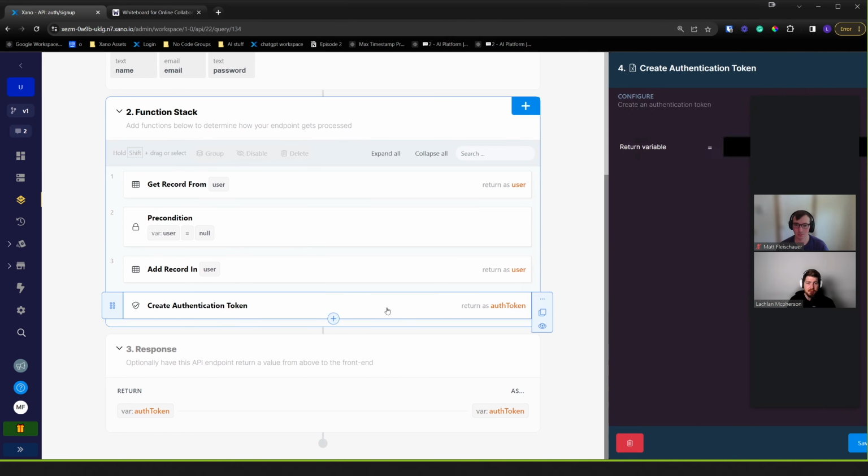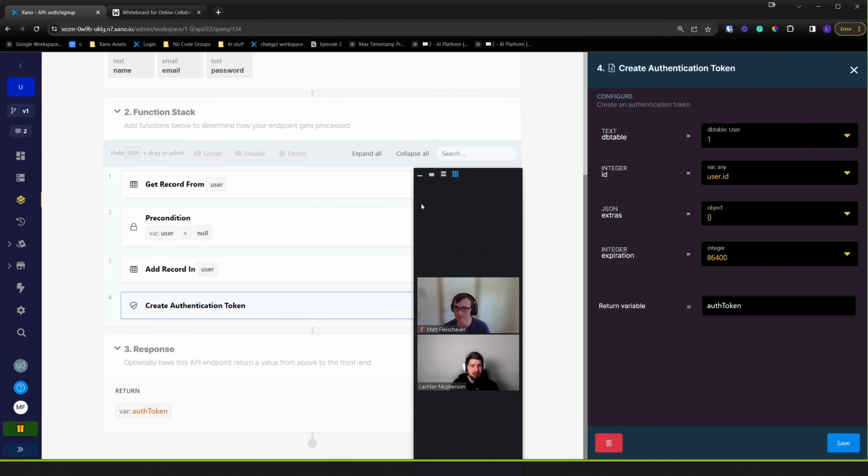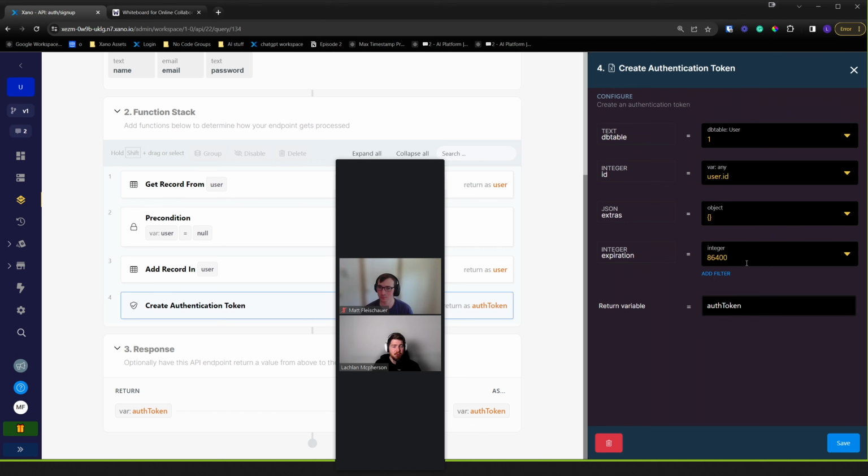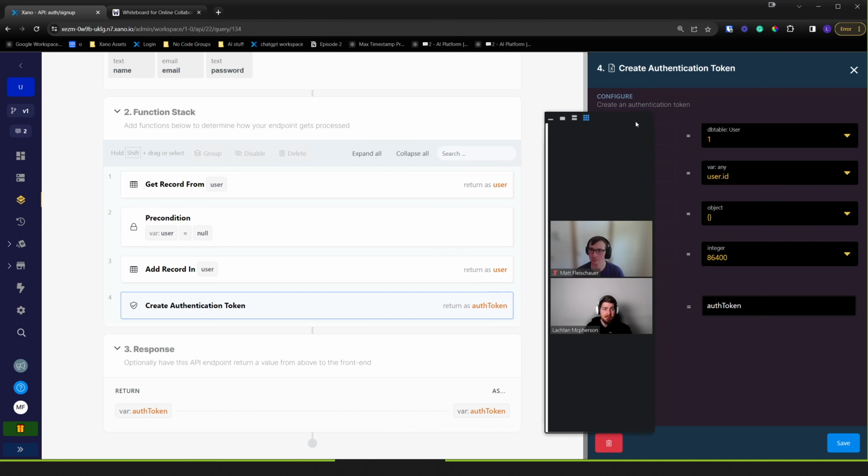Inside of your auth token, you'll see that you're able to actually set when your auth token expires. By default, we set it to 24 hours. But if you have more sensitive information, and you want your users to get logged out after an hour, you have the option to adjust the expiration date of your auth token here.